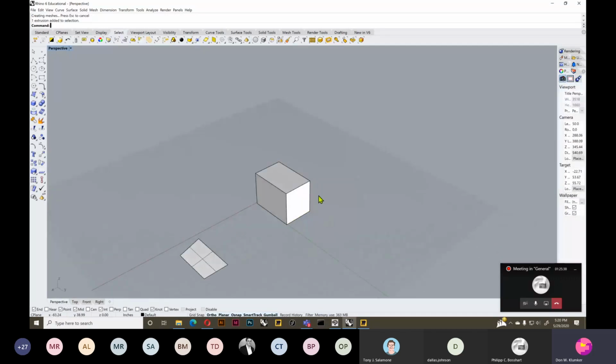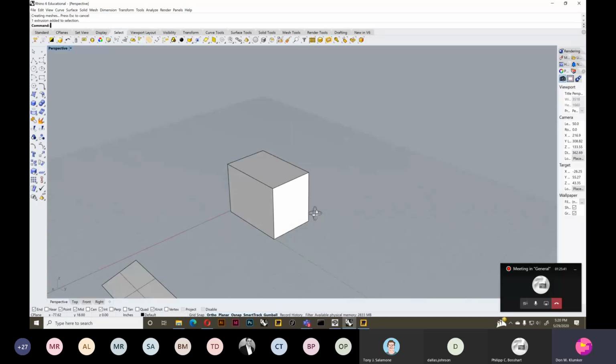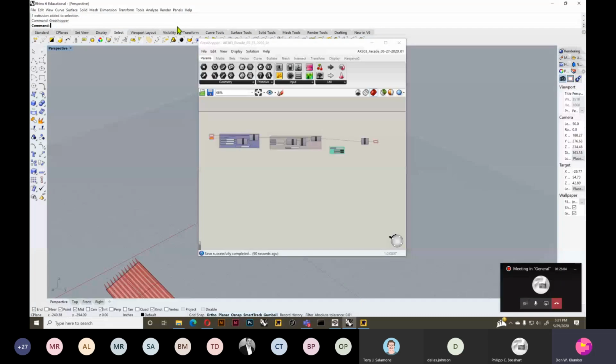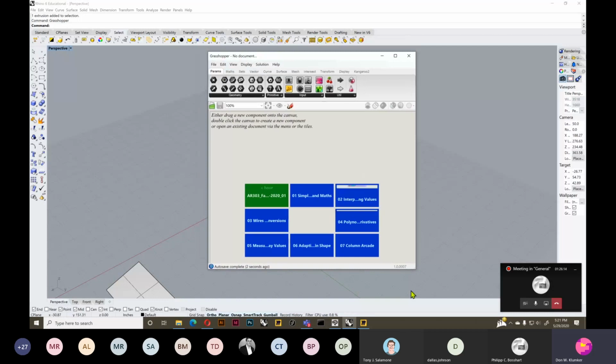In the meantime, make sure that you have downloaded the Grasshopper script that Eric created for us last class. Once you've made the box, let me know if you have any questions. I'm going to type Grasshopper in the command line. I'll close this so that it's as if we started from scratch.